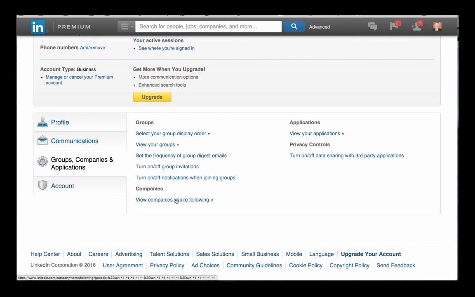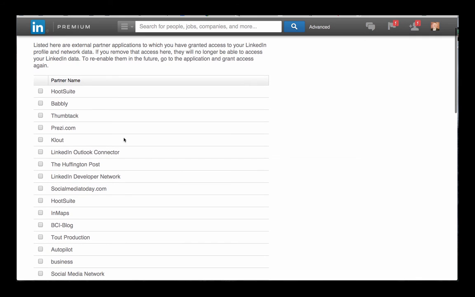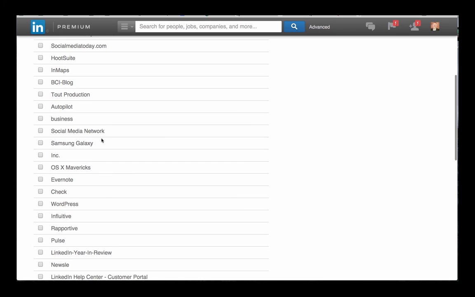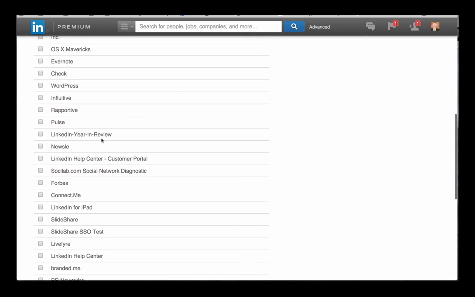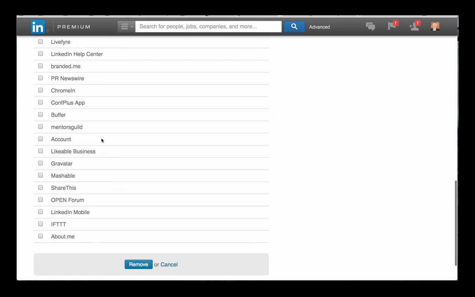View companies you follow. So go to my company list, view your applications. That's important to look at. Let me repeat, viewing your applications is important to look at periodically. These are the applications that you have connected to LinkedIn. Babbly, Thumbtack. You want to look at this periodically and see which of these you have connected to your LinkedIn that you no longer want connected. This is important to pay attention to.